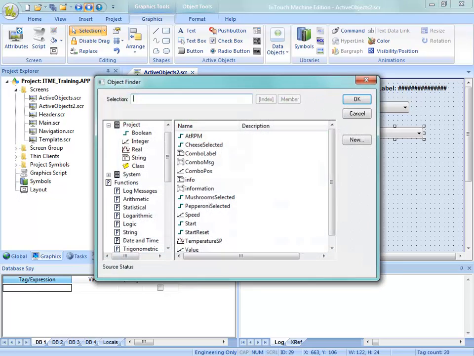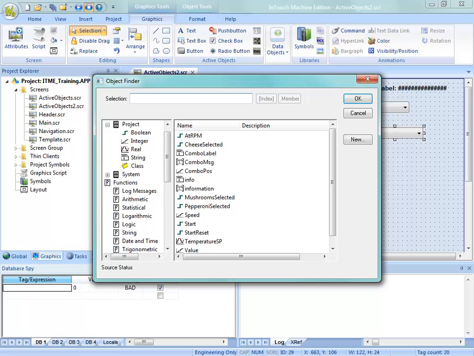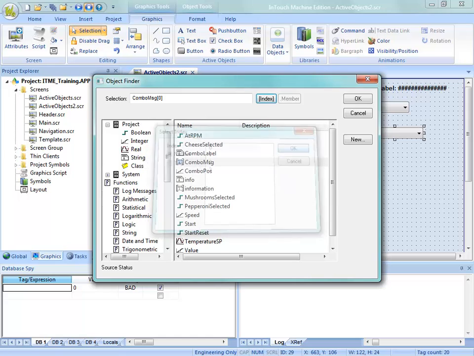And in the combo message index, now let me show you this, because this is something nice when you're using not only Database Spy, but when you're in objects as well. I can use this object finder to build my index and my classes. I don't recall if I showed this during the tag video or not, but I'll show you again here. Here's the combo message, and because this is an array tag, I can choose an index right here, and I can say, okay, I want index 0, and notice that it put the square brackets around there for me.